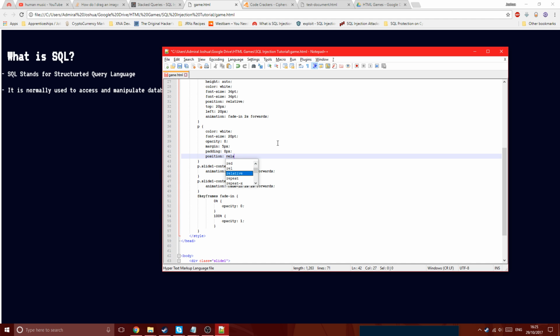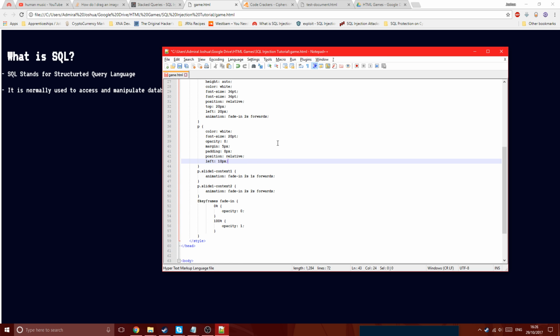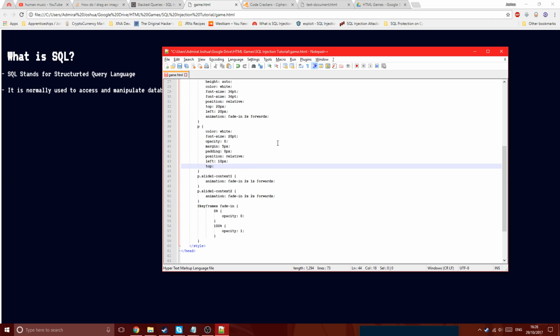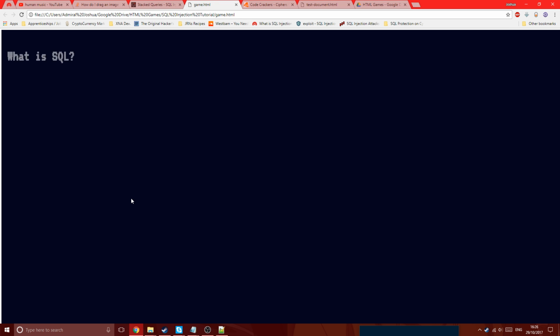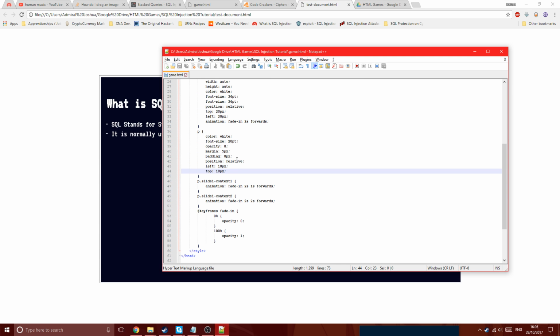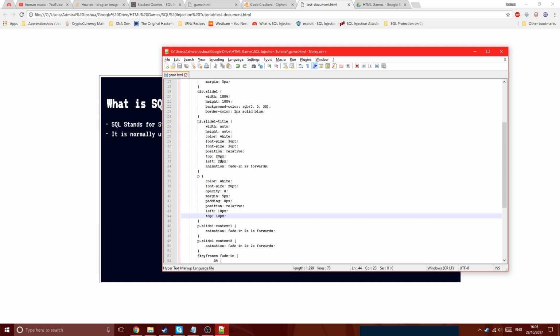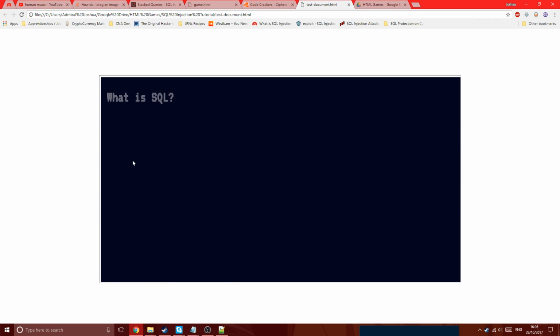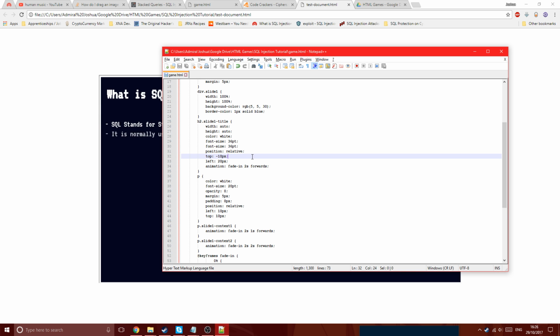I'm going to make this one's position relative, left 10 pixels. Top 10 pixels maybe? See what that looks like. That works quite well actually. What is SQL? SQL stands for this. It's normally used to do this. I'm going to move that up 10 pixels. Maybe not. Maybe not at all. Do we want a red box surrounding them? Yeah, I think so. And then it just shows definitely that it selected everything.